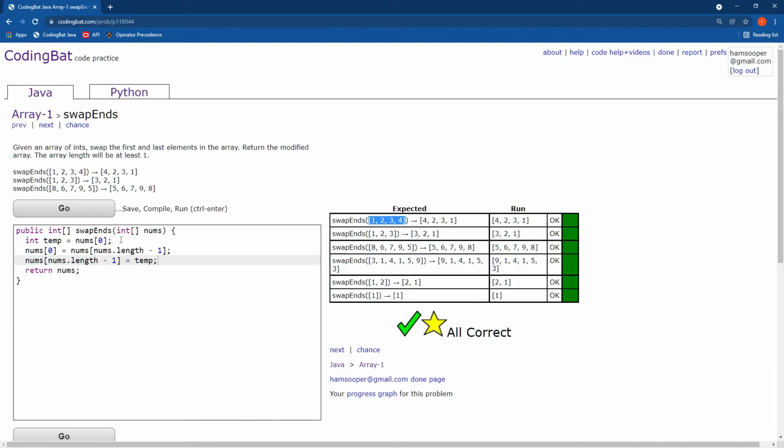And then I assign the first element to the last element. So now the first element is 4, and the array contains 4, 2, 3, 4. And then on this next line, I assign the last element to temp. And temp is 1. As I said, it's 1. So now I assign the last element to 1, and therefore the array contains 4, 2, 3, 1, which is exactly what we want. So this is how we could swap things.